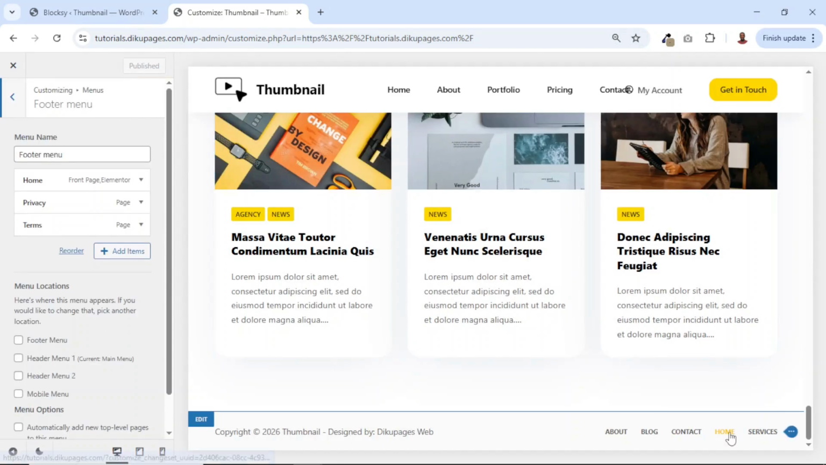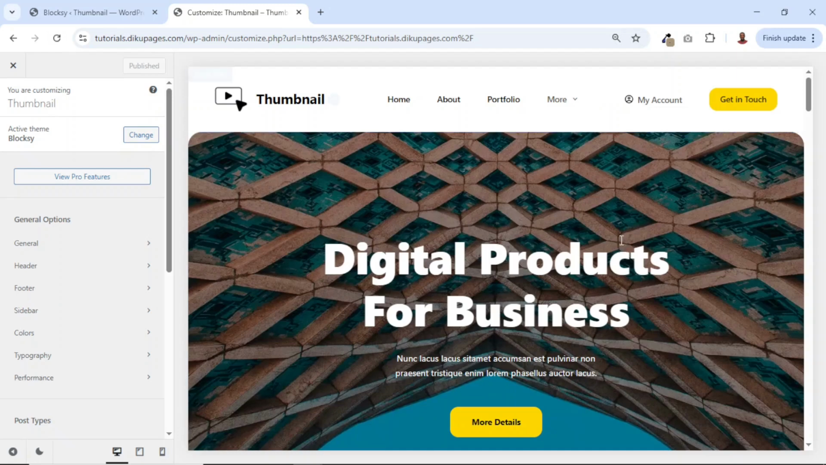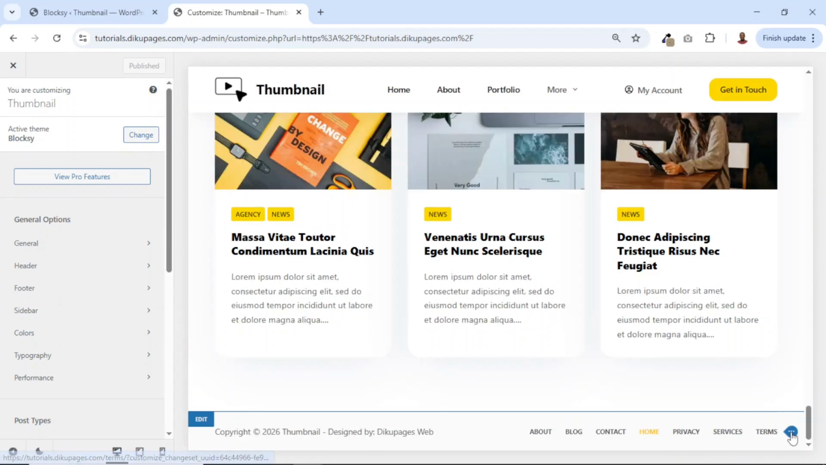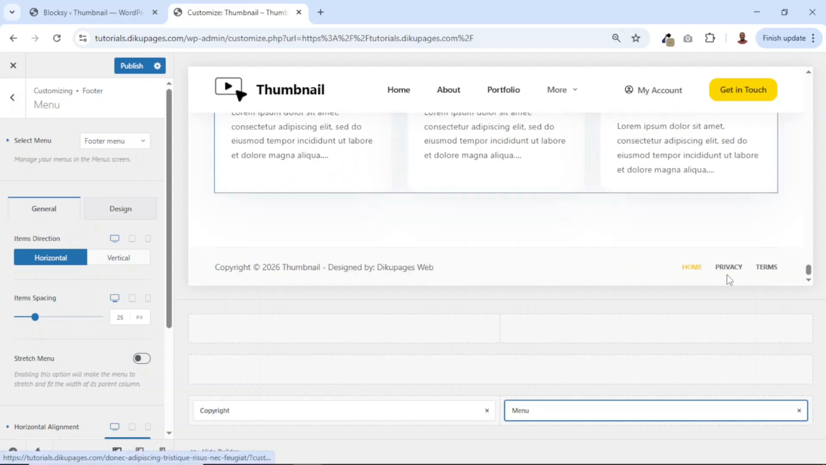Now if I come down here and select this icon, then select menu, I drop down the arrow. You see that I don't have my footer menu, so what I do is just refresh the page. Going down, I select it, then it will take me to menu. I drop down the arrow and you see that I now have my footer menu. I select it and it will appear down here.